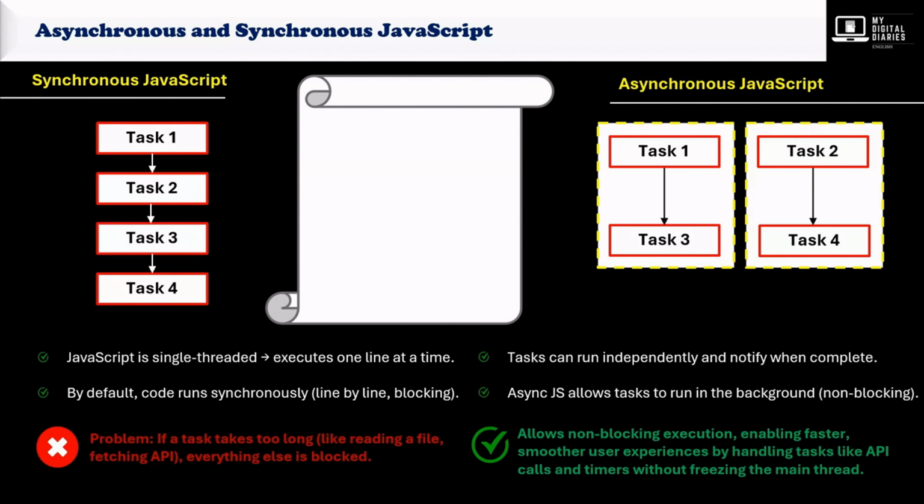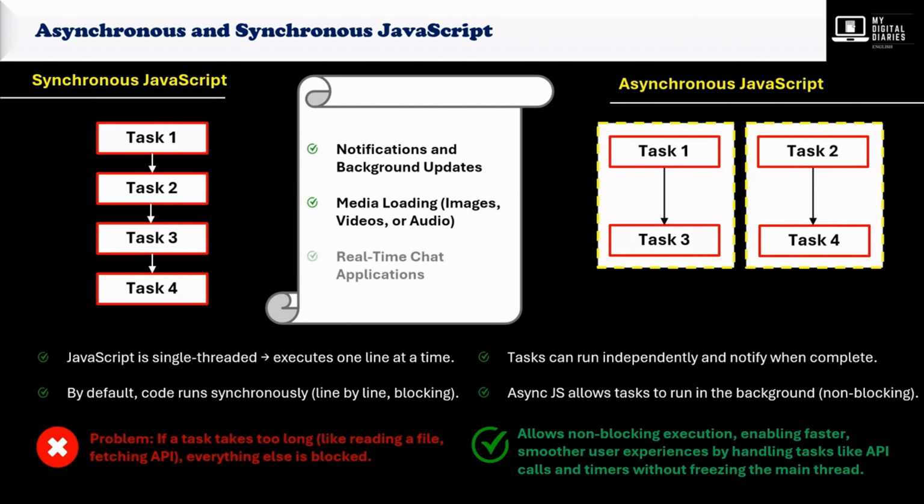A few examples where we may need asynchronous JavaScript are use cases like notifications and background updates, media loading functionalities, and real-time chat applications, where we will need asynchronous execution of JavaScript.